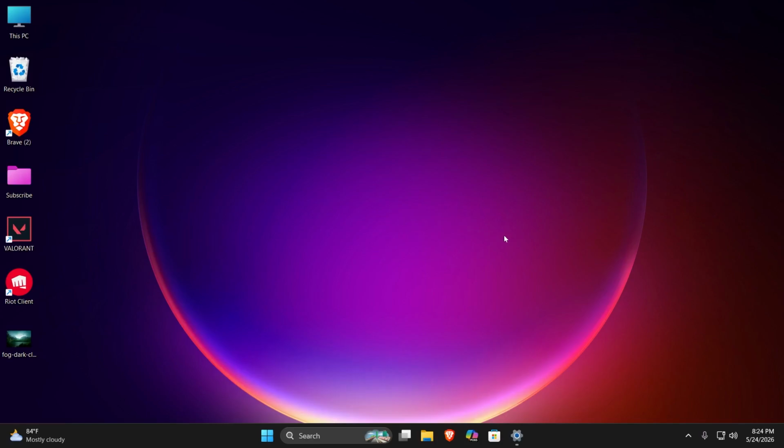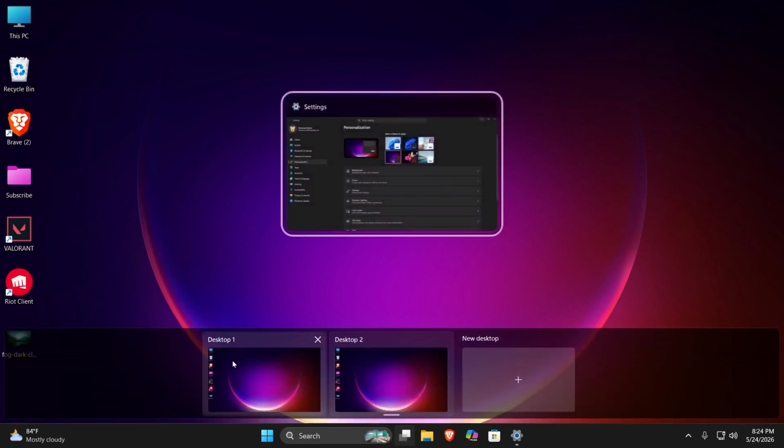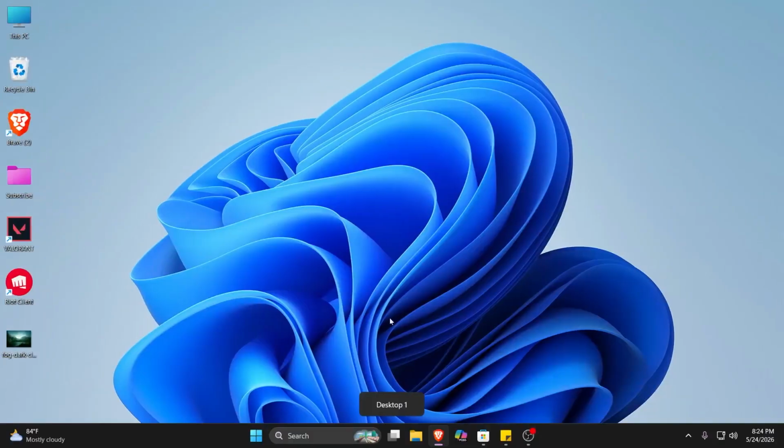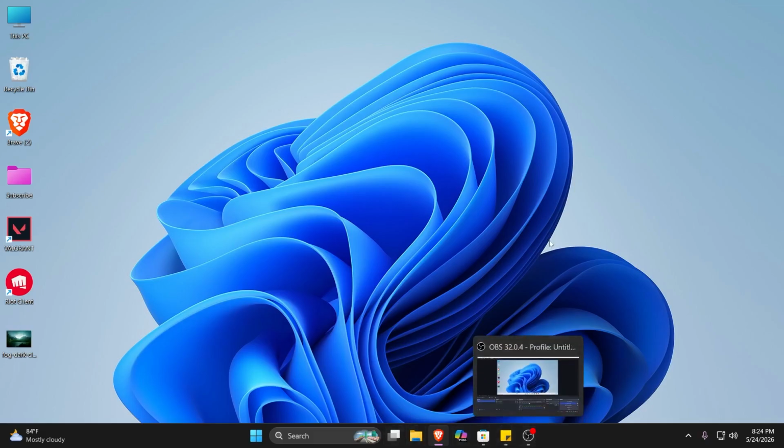Now I can go back to my old desktop as well. I'll just click on Windows plus Tab. And I will go back to desktop 1. And as you can see, I have the old desktop and the old background over here, as well as all the apps over here as well.